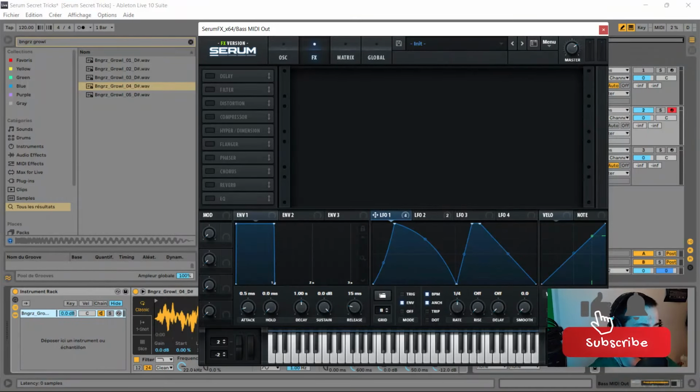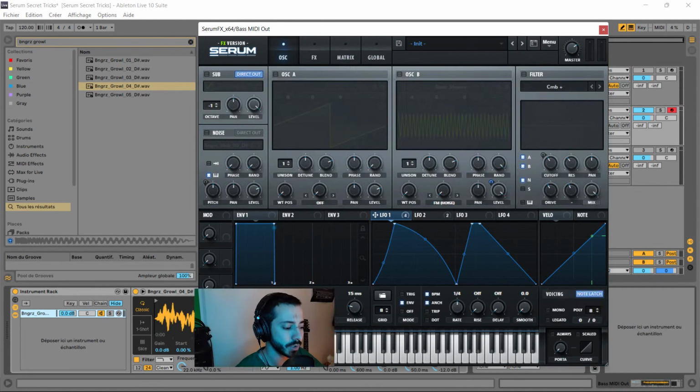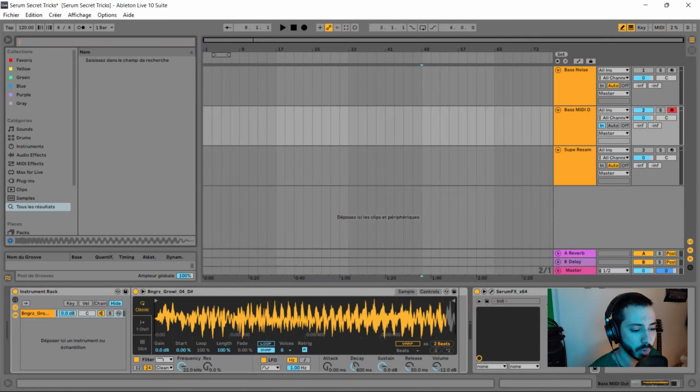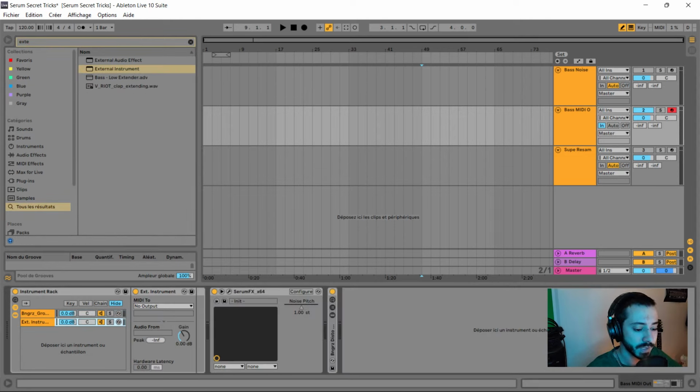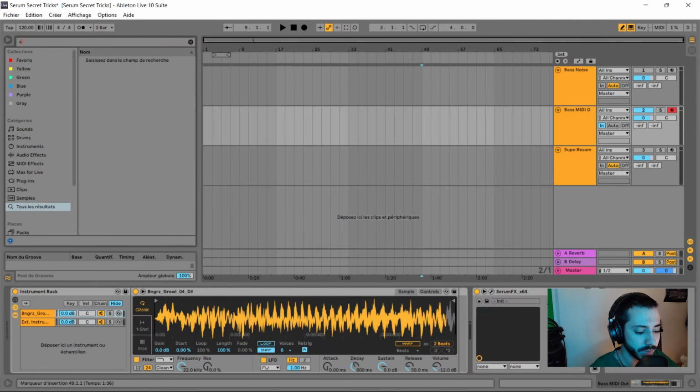For the second trick, I wanted to use Serum FX at its full potential without having to use the note latch, which kinda sucks when it comes to having control over your LFOs. A simple way I found to make it work is by using an external instrument. Then all we have to do is route the MIDI output to our Serum FX. And it works great.